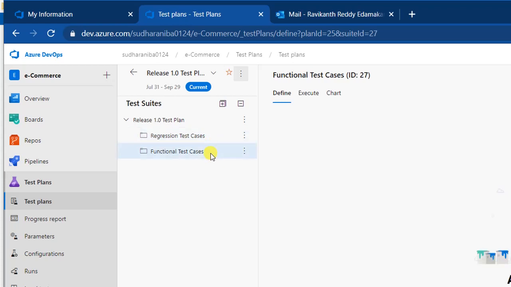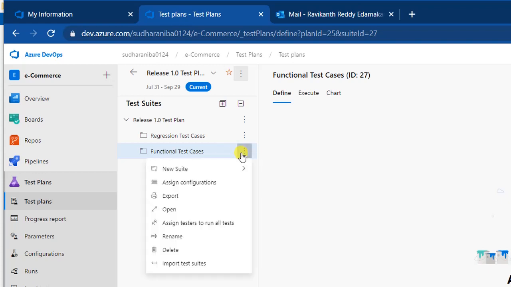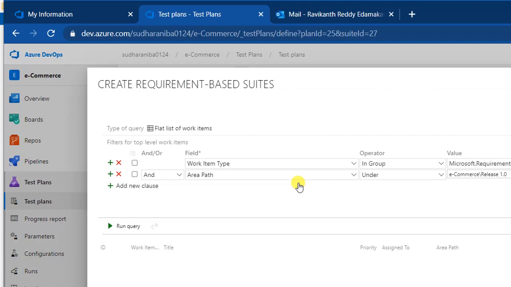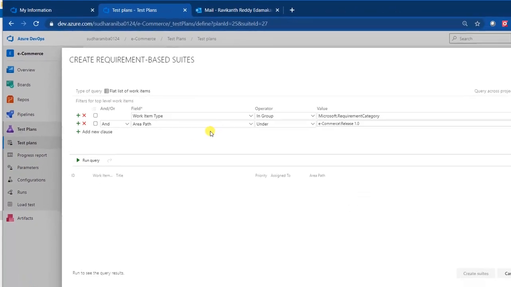Okay, so now under functional test cases, this is your main functional test case suite. So what is the best practice to create your test suites? The best way to create test suites is creating requirement based suites. So what is the advantage of this? Let me show you. If you click on requirement based suite, it is going to pull up a query window.